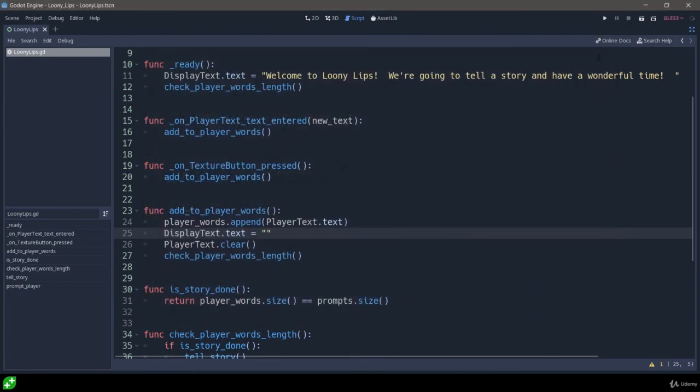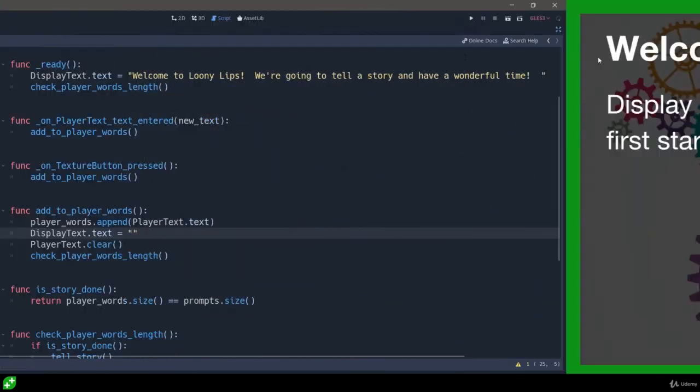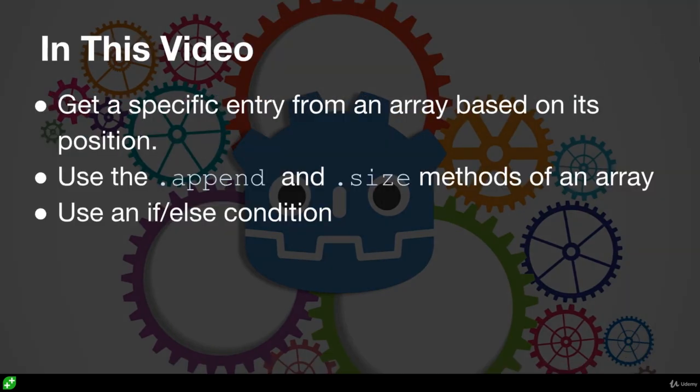Fantastic. Look at that. We've now got the basics of our game. Everything from here is just adding scale. Which brings us to the end of this video. In this video, we've gotten a specific entry from an array based on its position, which is sneaky. We've learned how to use the append and size methods of an array, and we've used an if-else condition to check the logic. Quite a lot happening here, but we've already got a pretty functional game. Now everything else is just making it bigger.